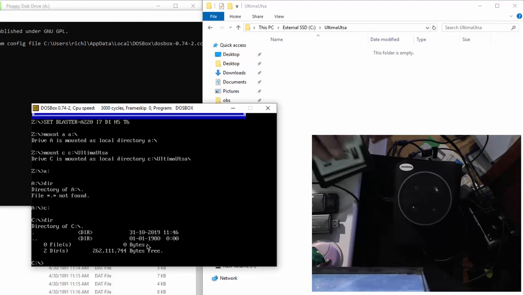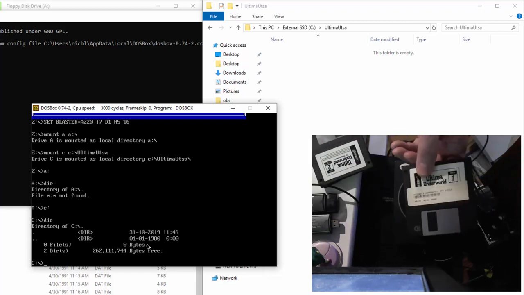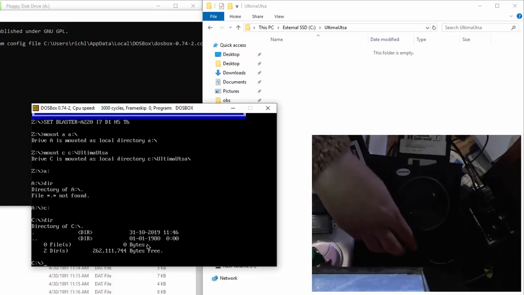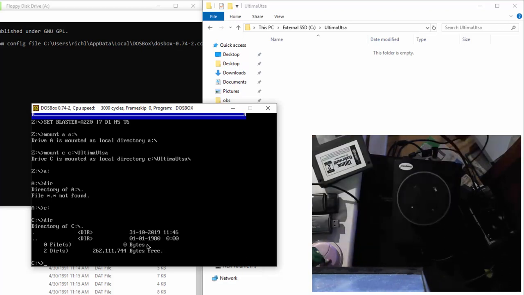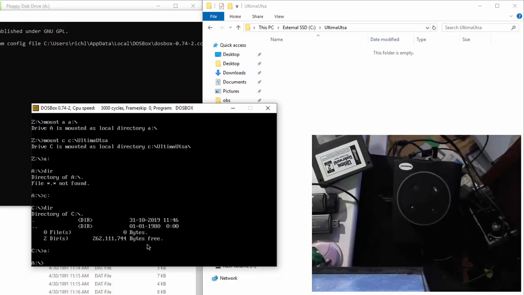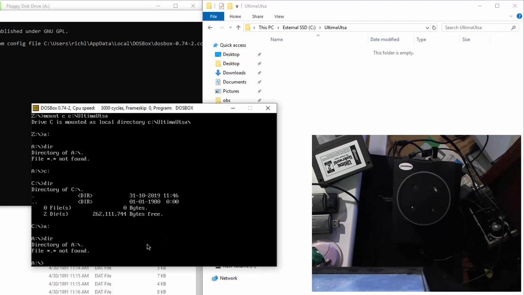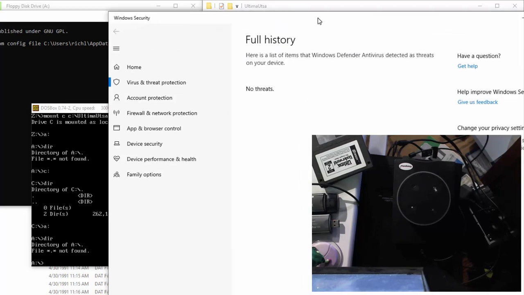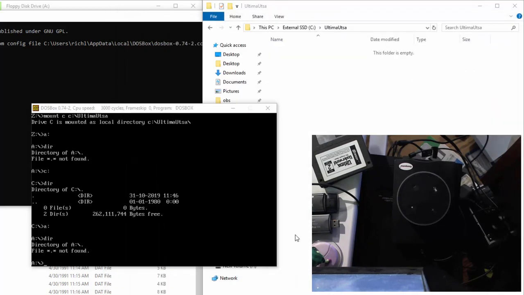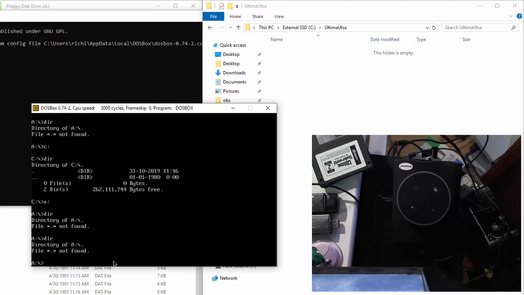All right, so let's take disk one, put it in here, and let's go to A colon, dir. I can hear it reading it, so it's going to take a moment. And that is a horrible sign. Oh, virus threat and protection. What did you find? No threats. Oh, okay. I find little threats on here once in a while. It's awesome. All right. Nothing. That is not a good sign.